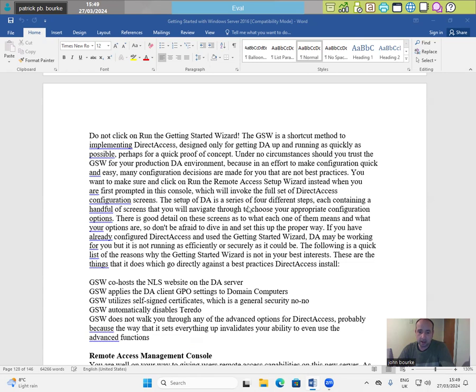The setup of DA is a series of 4 different steps, each containing a handful of screens that you will navigate through to choose your appropriate configuration options. There is good detail on these screens as to what each of them means and what your options are. So don't be afraid to dive in and set this up in the proper way. If you have already configured DirectAccess and used the Getting Started wizard, DA may be working for you, but it is not running as efficiently or securely as it could be.